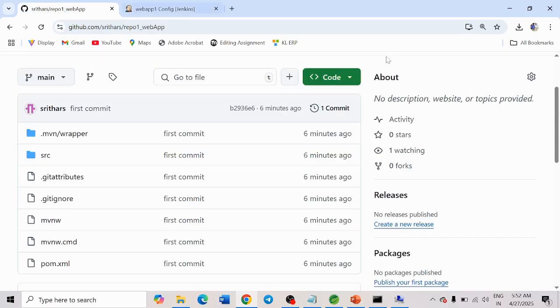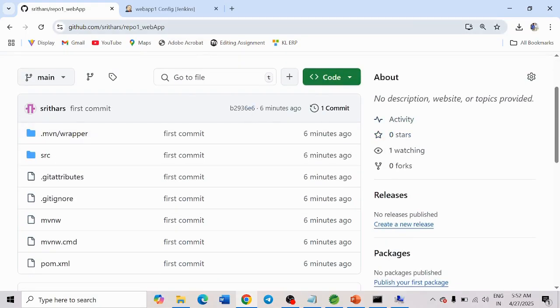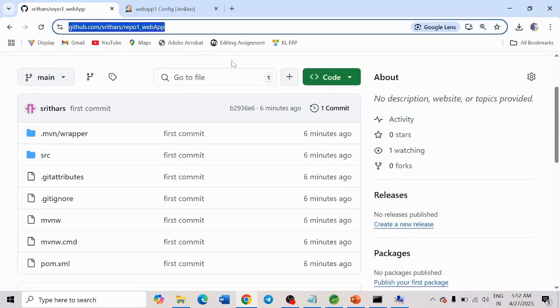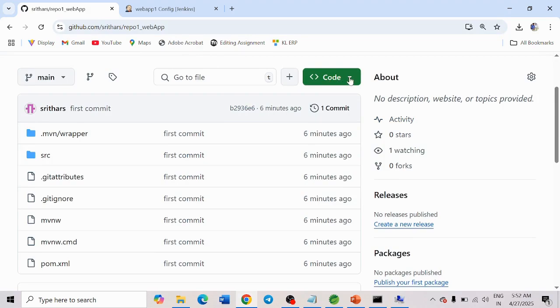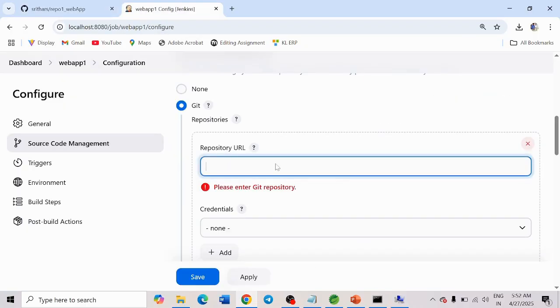So now go to your repository. This is the repository which I have recently created. You should not take the URL from here. You have to take the URL from this green button. Click on the green button and take this HTTPS URL. Take this URL and paste it.